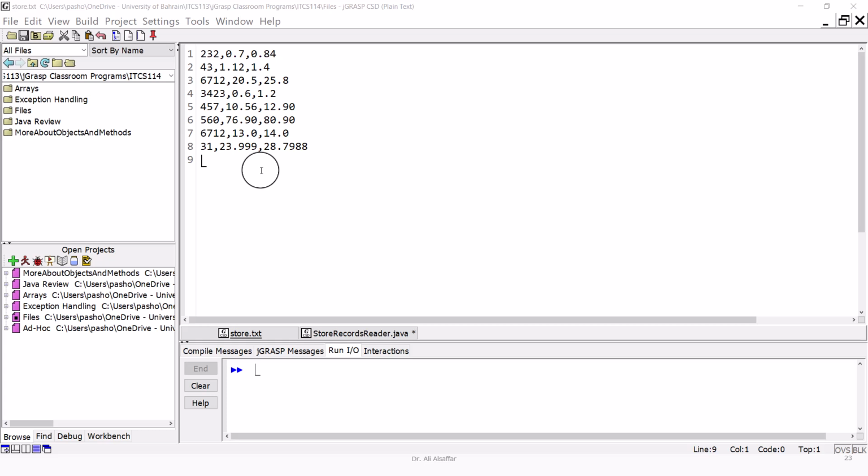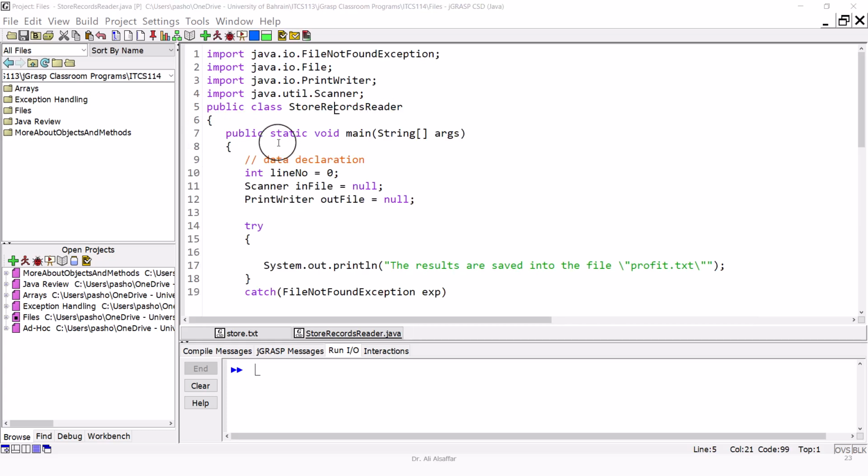This is the data file that we are going to use for our program. It is called store.txt. It has records for only 8 items. Each record is saved on a single line, and the fields of this record are separated by commas. For the program, we have prepared the following initial code. First, we are importing the necessary classes for the objects that we are going to use in our program, and these classes are FileNotFoundException class, File class, PrintWriter class, and finally the Scanner class.